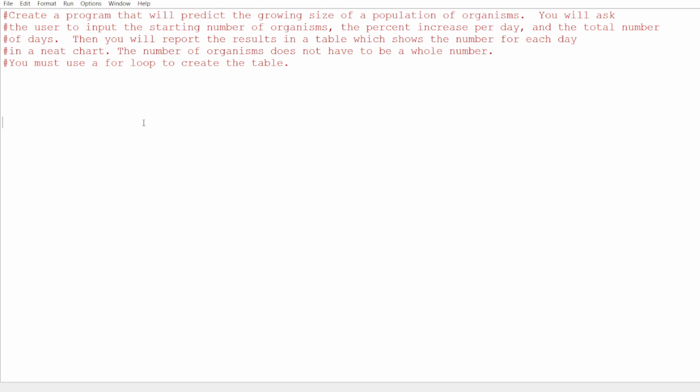Okay, those say to create a program that will predict the growing size of a population of organisms. You will ask the user to input the starting number of organisms, the percent increase per day, and the total number of days. Then you will report the results in a table which shows the number for each day in a neat chart. The number of organisms does not have to be a whole number. You must use a for loop to create the table.